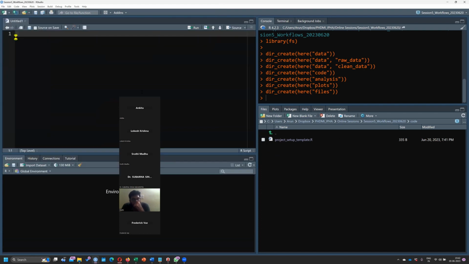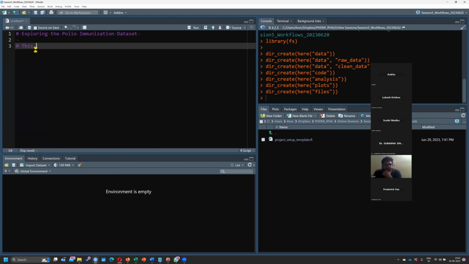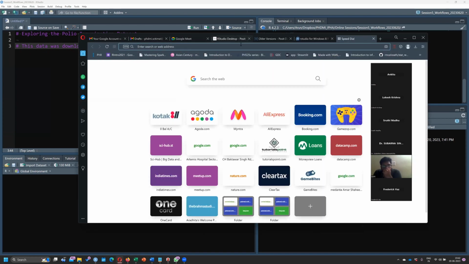This R script is going to look at two things. Let us first explore the data set that we downloaded. Okay. So exploring the polio immunization data set. This data was downloaded from data.gov.in, but it will be better if you can give the exact link, isn't it?